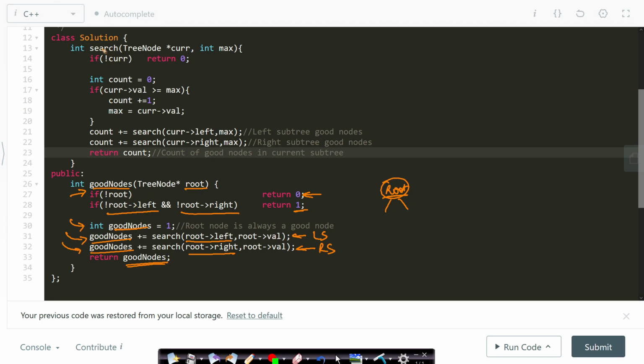Okay, so I have written this search function. Here we will take the current node and the current max value as I showed in the dry run. Now if the current node is not present, that means if we are seeing a null node, there is no node currently, then we will return 0. I had shown this in the dry run.